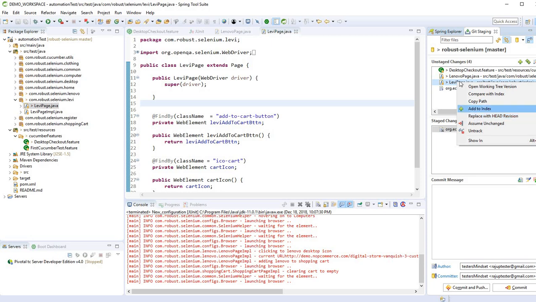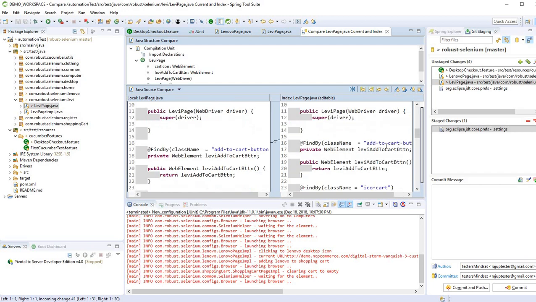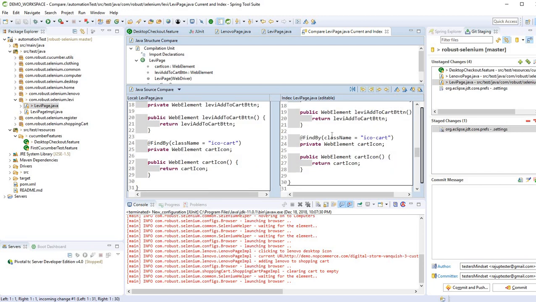Okay, right click. When you right click here, you have a few options, right? You want to first make sure what changes happened, so just compare with the index. Index here means the repository. And if you see here, these are the highlighted items. These highlighted items mean that's where the changes are happening.